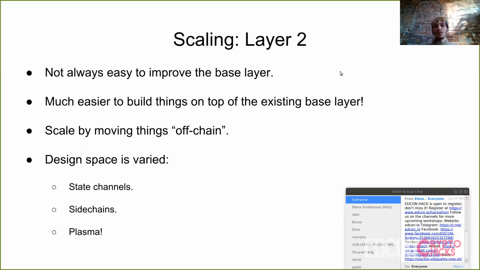So onto layer 2 scaling, right? We have this observation that it's just not easy to improve the base layer, right? But it's much, much easier to build things on top of the base layer, right? No one's stopping me from building an application on the base layer. People can stop me from making a change to the base layer, though.